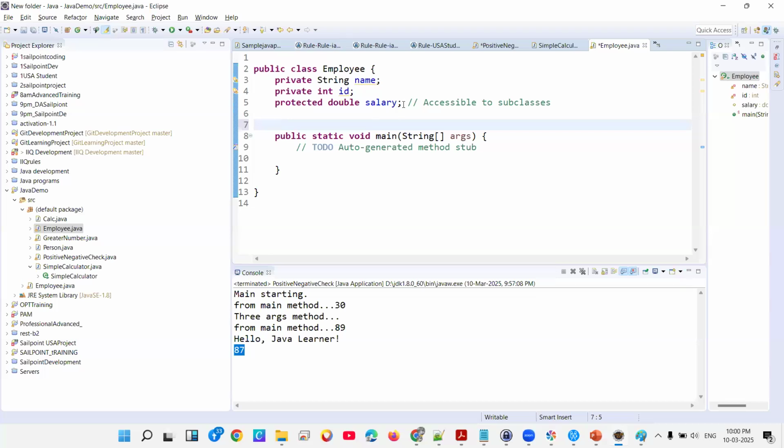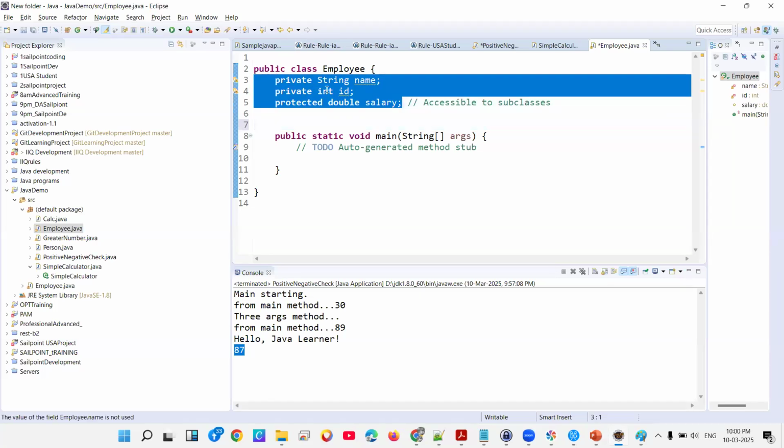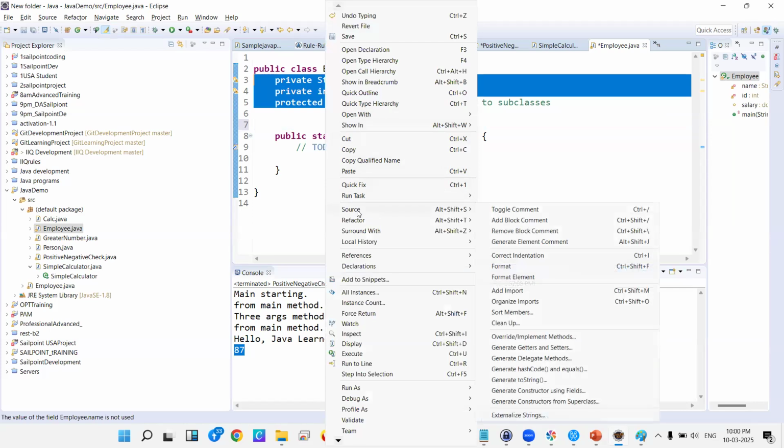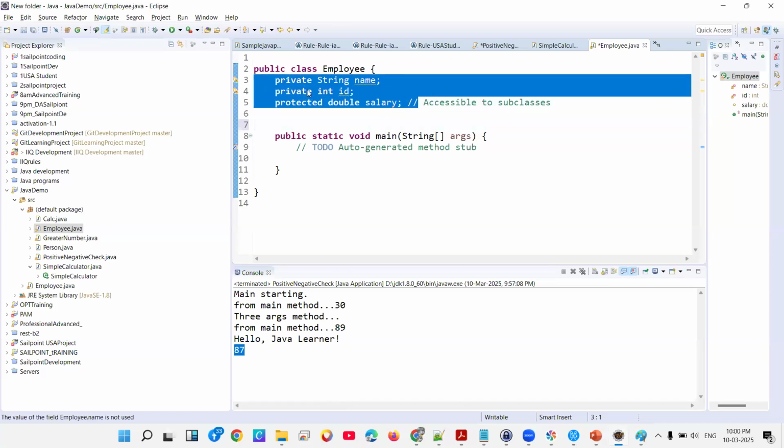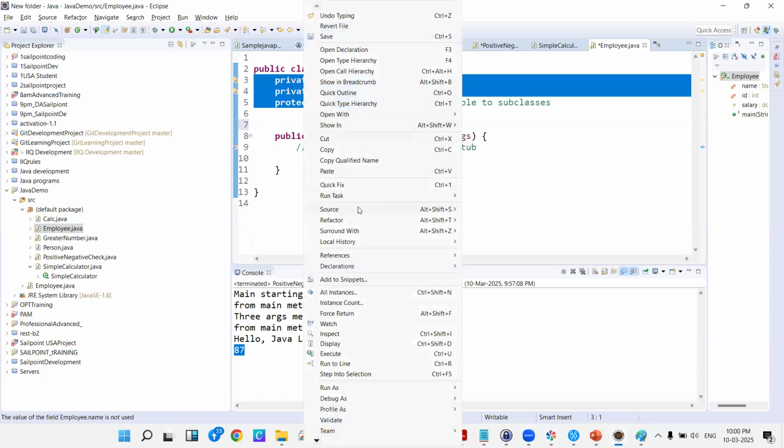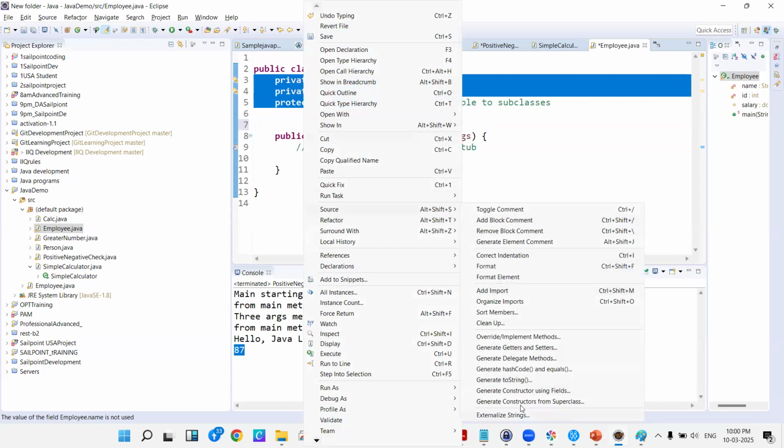So this thing I can use. I can go here to Source and create a constructor. Here I will have a constructor. See, Generate Constructor is there, my cursor is in it. So how did I get here? I selected here, right clicked, went to Source, and came here to generate.